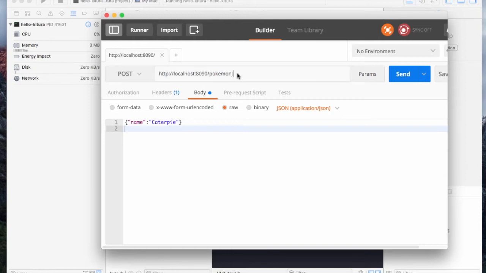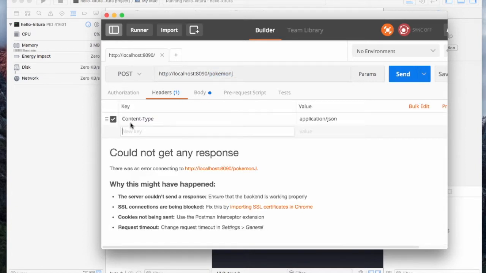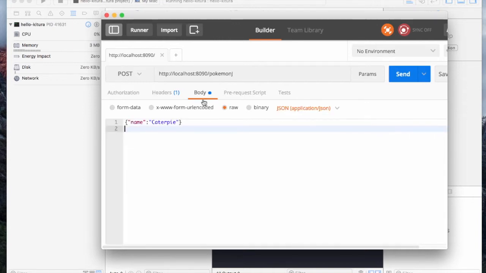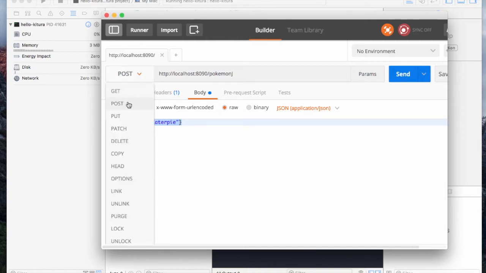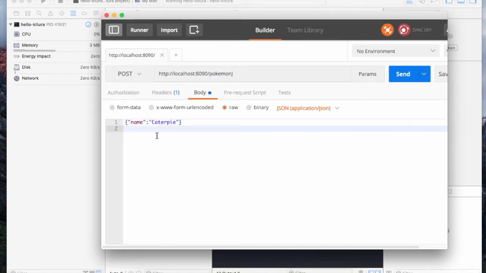You can see that the URL is going to post Pokemon J. Make sure that you set the header content type to application/json. Body is raw and we are only passing the name. The most important thing that you should focus on is the HTTP method. It's not get, but it's post because we're actually posting the data. Let's go ahead and send it.